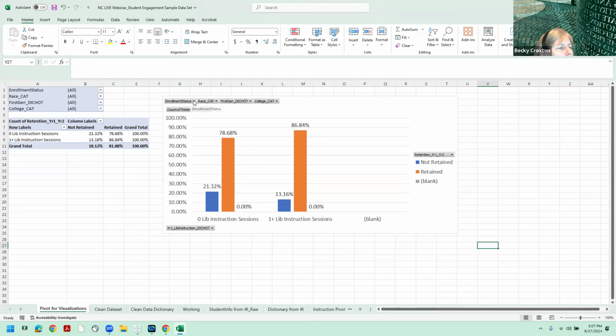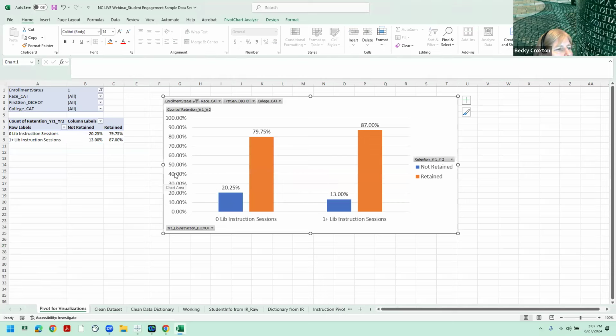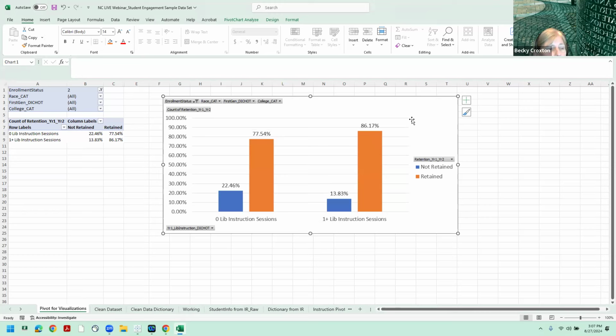And then we can apply our filters. You can either use the filters here within the chart or over in the pivot table. They work the same. So then I could look at those freshman students. We had an 87% retention rate for students who participated in instruction who were freshmen versus the transfer students, 86% retention rate. So very similar.